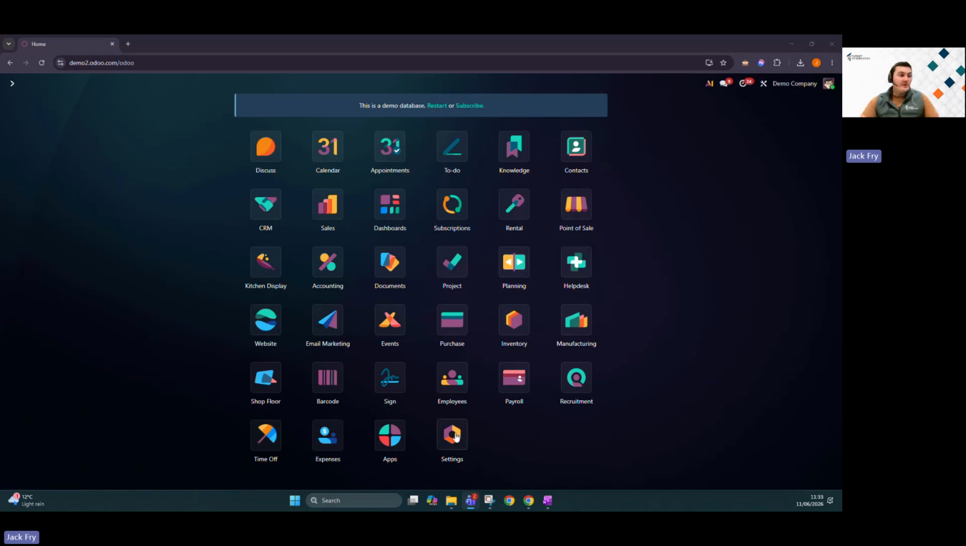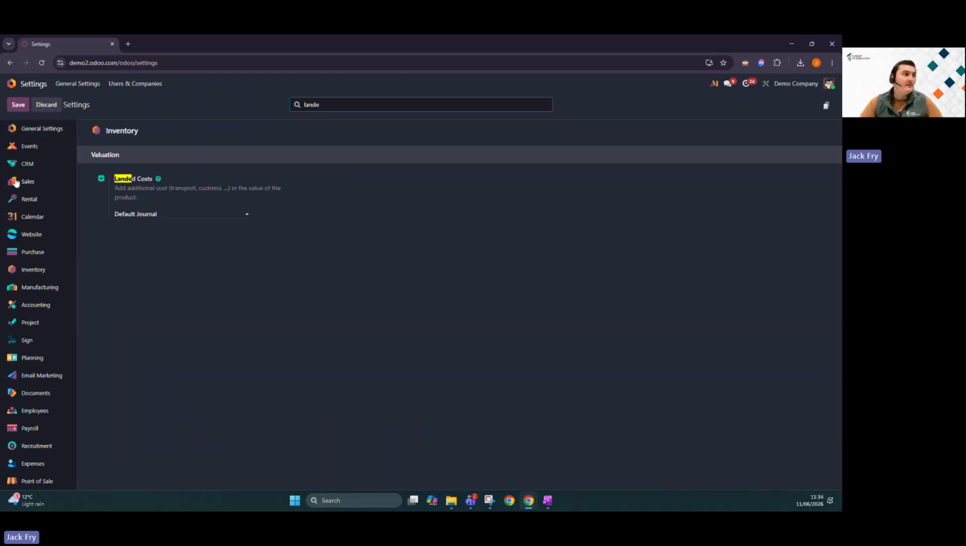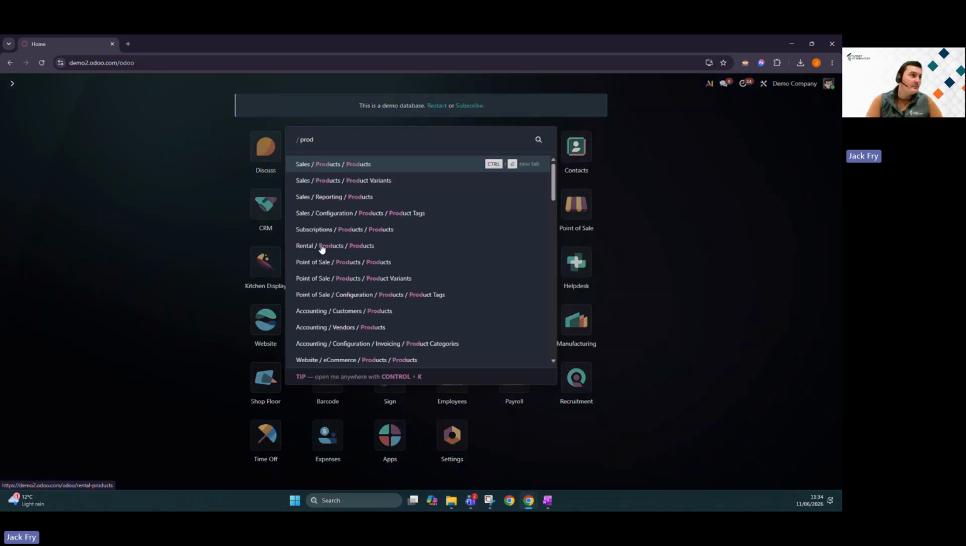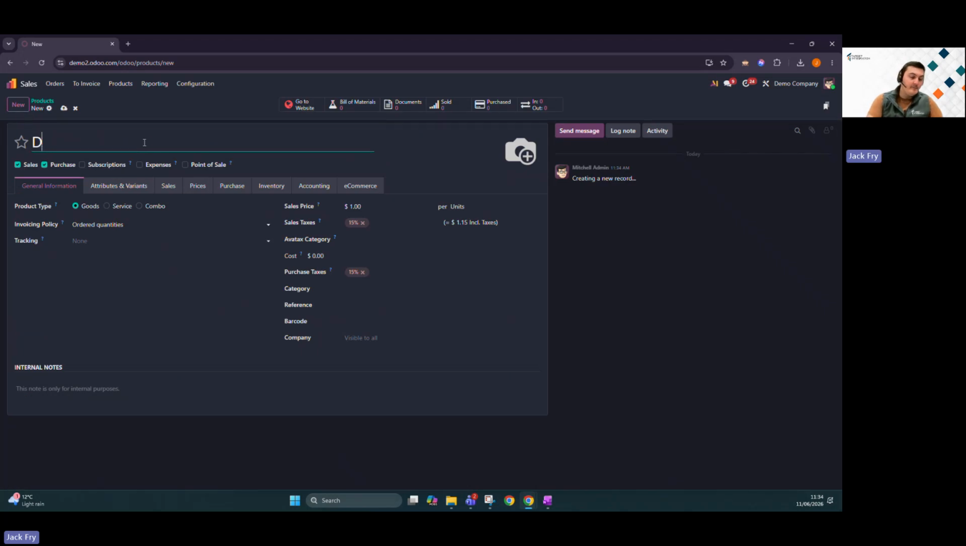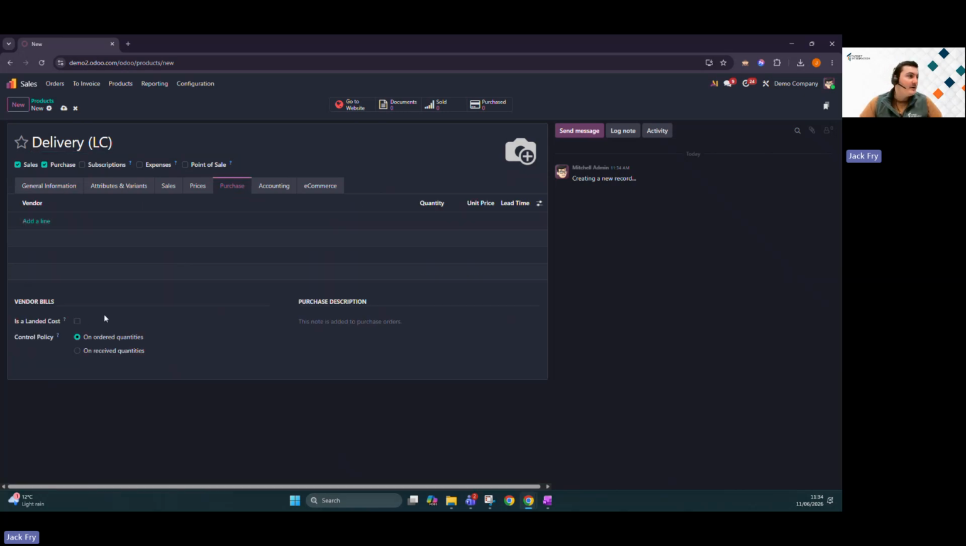So to start this process, we're just going to go into our settings and make sure that landed cost is checked. And as you can see, I've done it on this one. So now we can start making some products. For these, it's important to note that it's marked as a service here. And I'm just going to put LC in there just to make sure we know that is the landed cost product. And then we're going to go over to our purchase tab and we're going to click the landed cost checkbox. And it's going to give us 5 options.